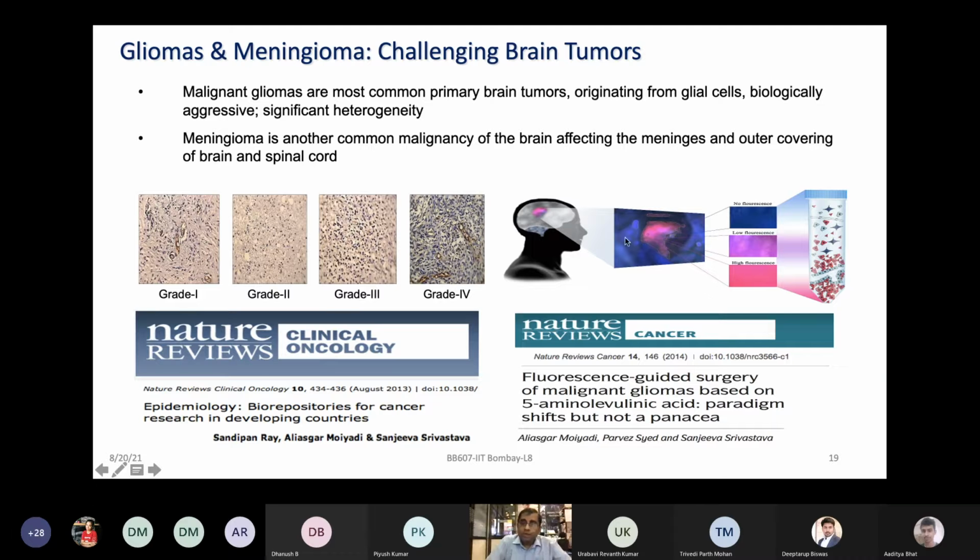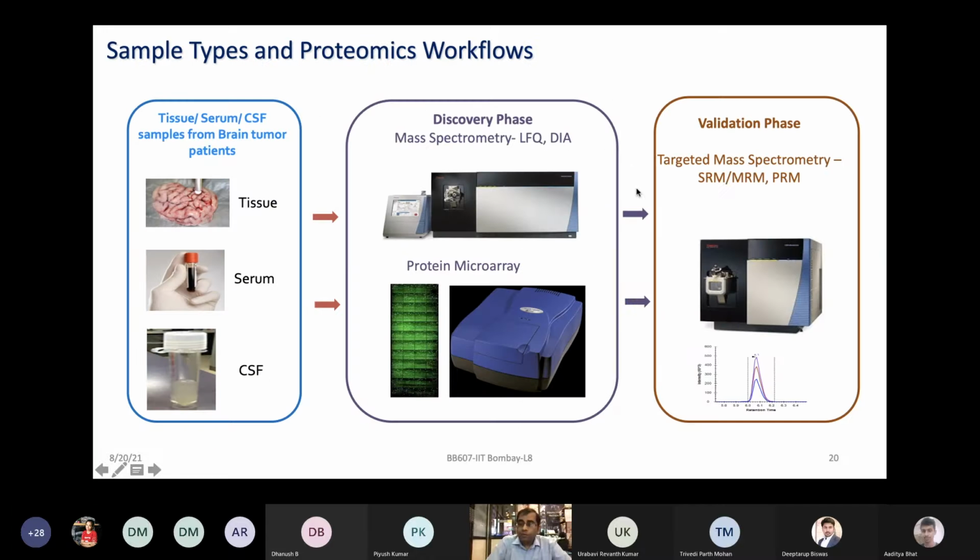Even within the same tumor population, doctors use a reagent known as 5-aminolevulinic acid, which shows fluorescence in red light, and that shows a lot of heterogeneity within the same tumor type as well. The aim is again to understand the contributing factors for this heterogeneity. We are also looking at meningioma, another very abundant brain tumor. I'm just giving you a feel that these are the most challenging types of tumors to work with.